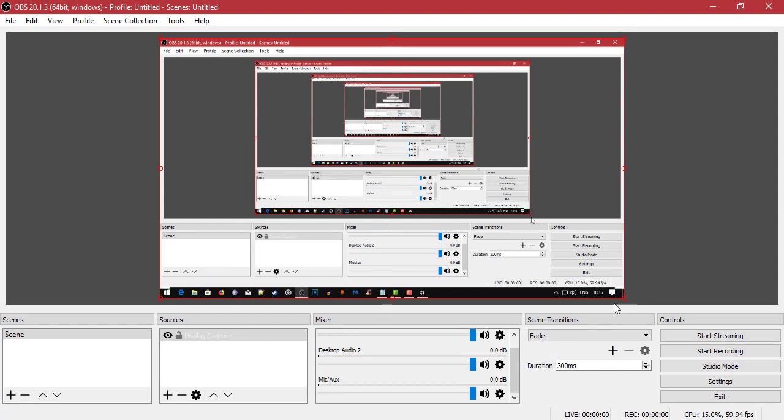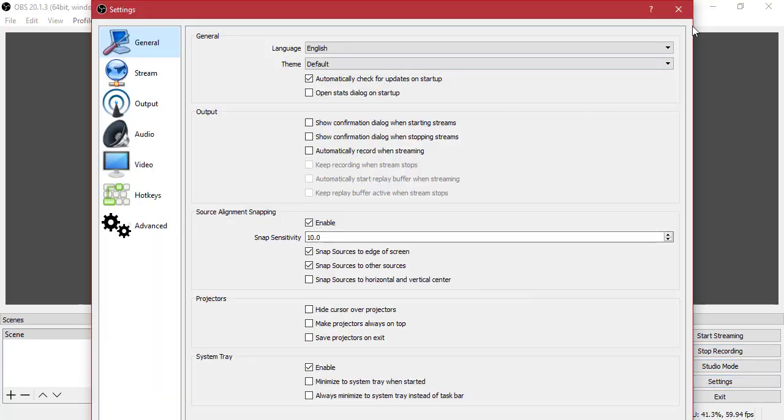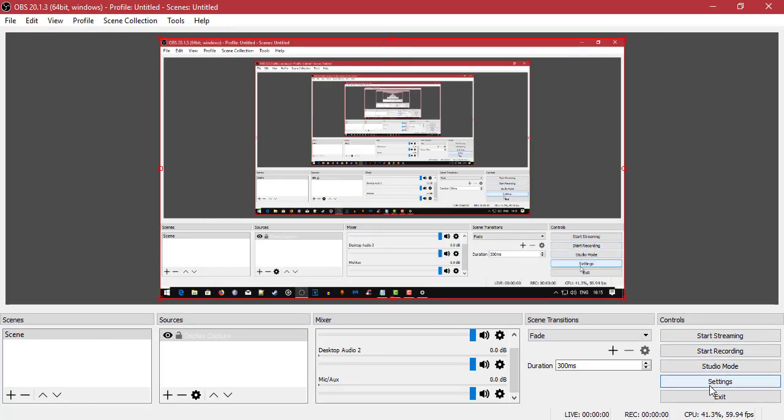Now you can see it's on 60 FPS. You probably can't see it because this video is being recorded at 30 FPS, but I can see that it's recording in 60. Click on start recording. But if you ever get an encoder overloaded warning sign, just click on settings. First of all, I'm going to stop recording.